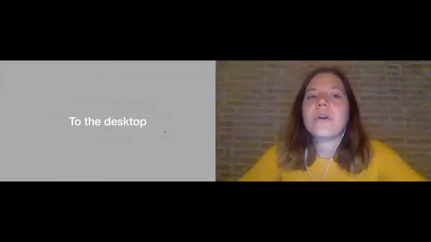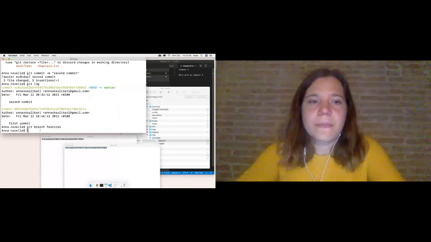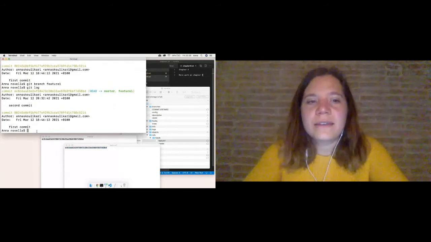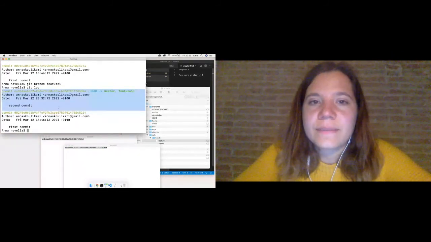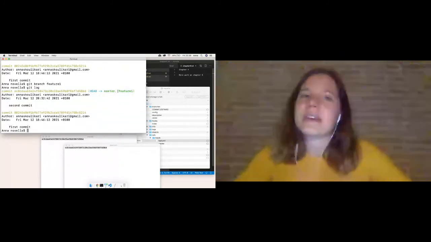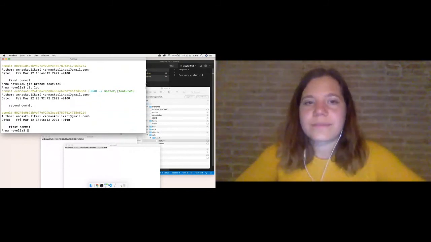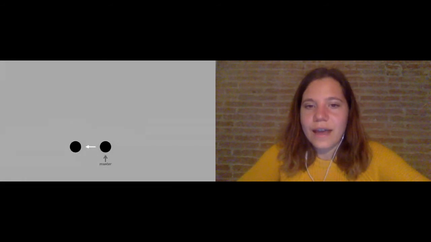So feature 1 is just another branch now pointing to my second commit. And if I use the git log command, I'm going to see that as well. I can see here I have my second commit, and in the parentheses I have master and I have feature 1. So whenever you make a branch, it points to the commit that you're on when you make that branch. Let's see that in the diagram. So we have our master branch pointing to our second commit. And now we also have the feature 1 branch pointing to the second commit.